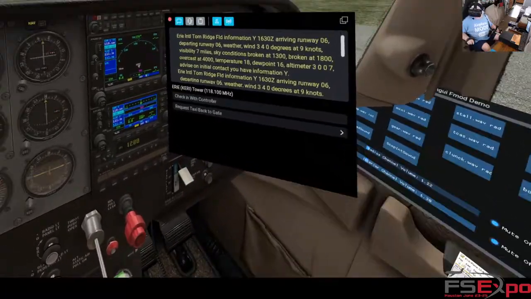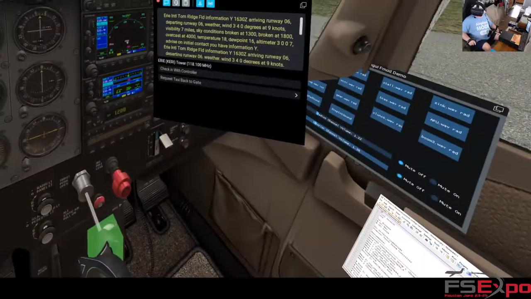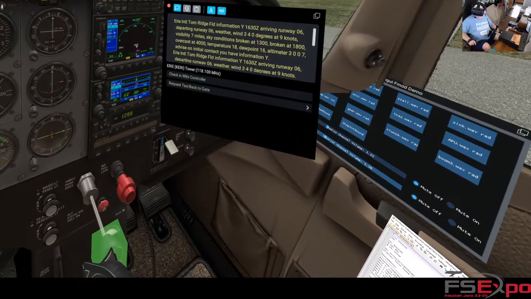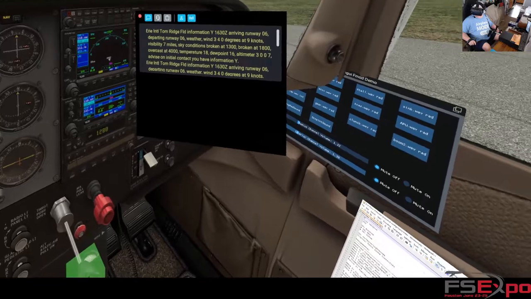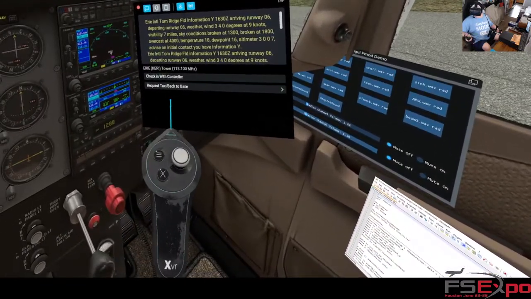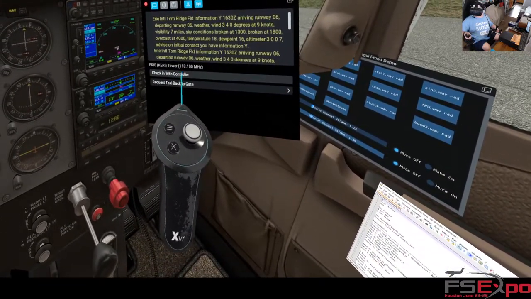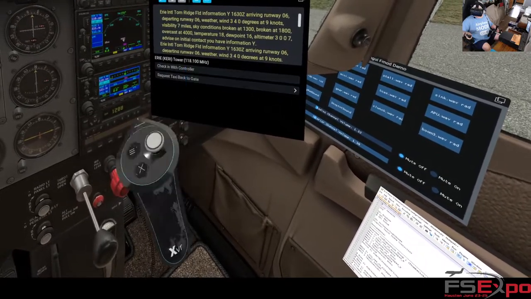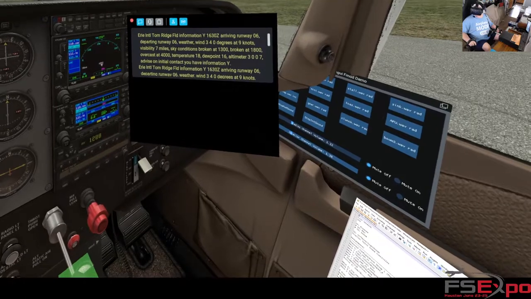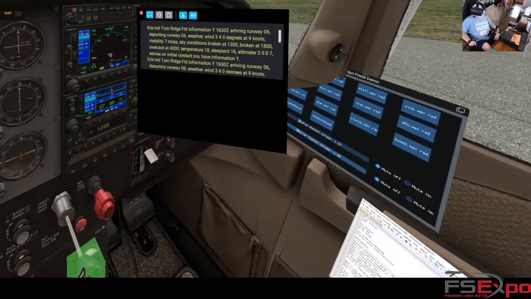Erie International Tom Ridge Field Tower, 2 Sierra Papa, taxiing to Air North Pack Coast Golf Alpha 1. Erie International Tom Ridge Field Tower, November 172 Sierra Papa, holding short of runway.